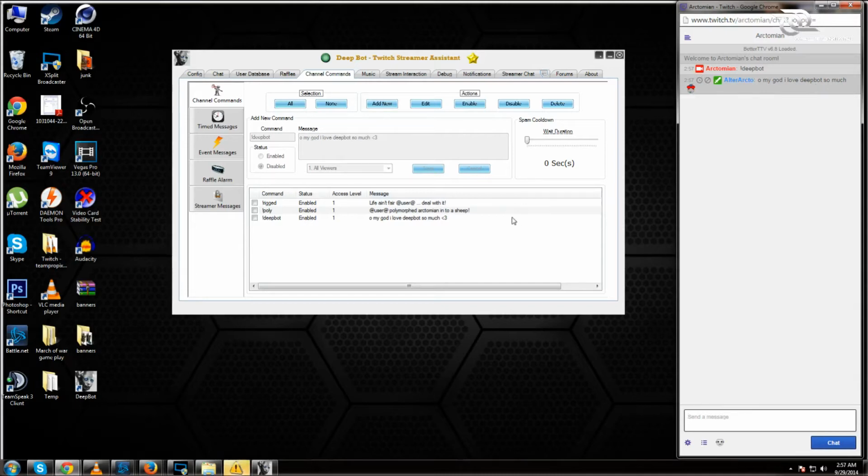This is very handy, for instance, for people that want to put their TeamSpeak information into their command. For example, exclamation mark TeamSpeak will send out what the TeamSpeak details are for your channel.